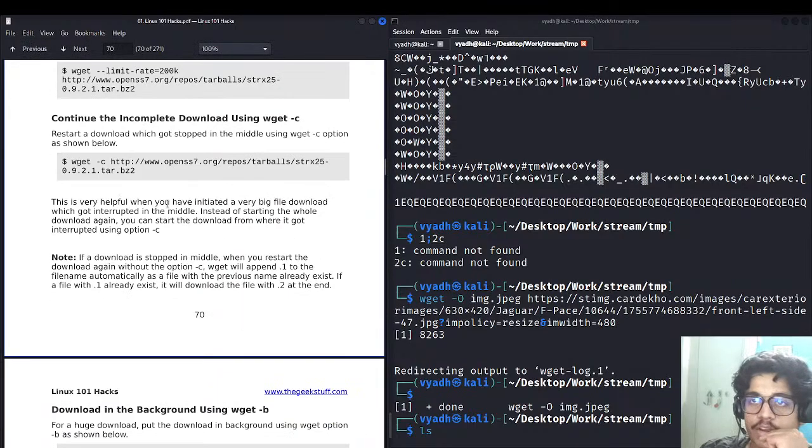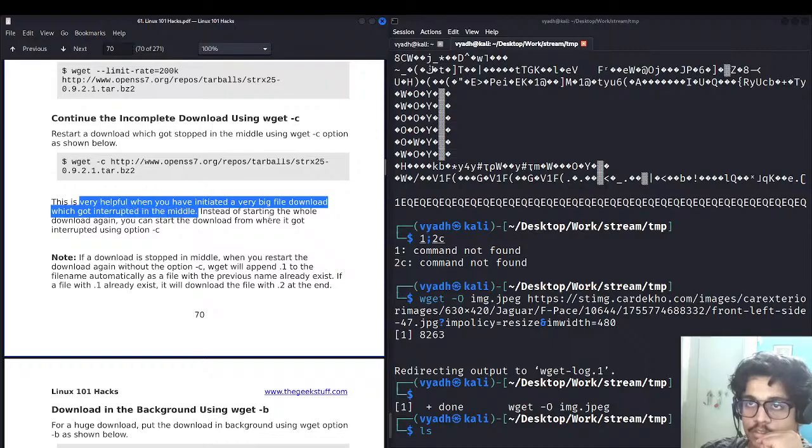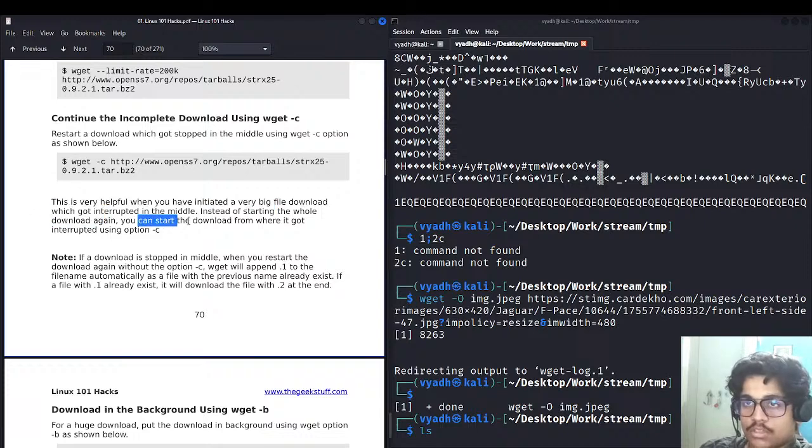This is very helpful when you have initiated a very big file download which got interrupted in the middle. Instead of starting the whole download again, you can just start the download from where it got interrupted using option -c.